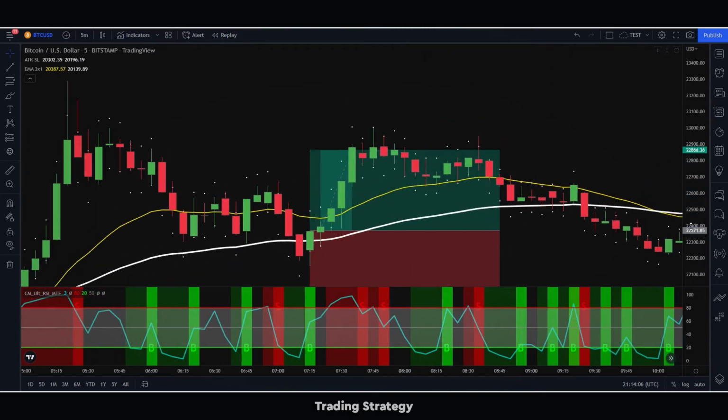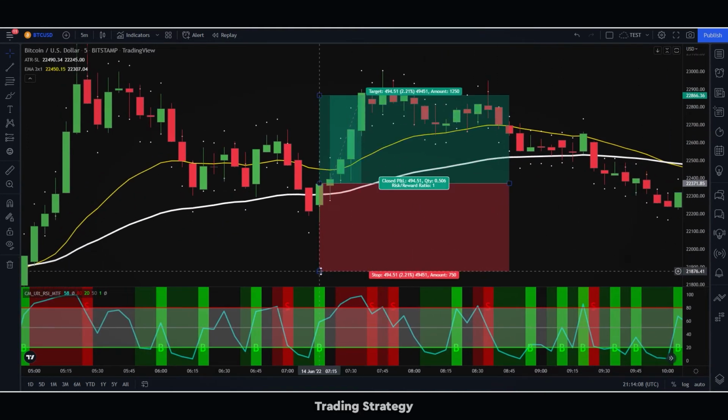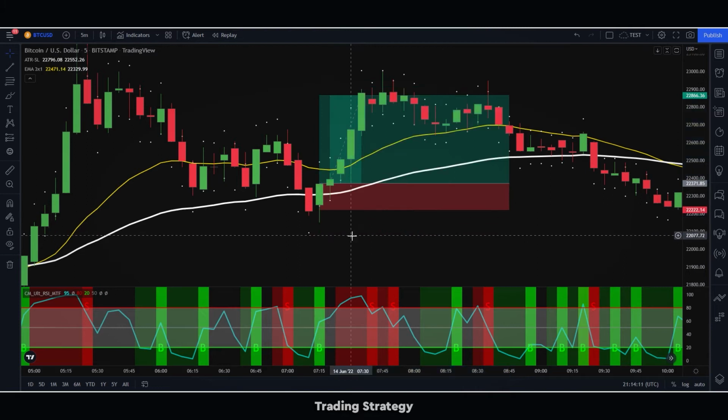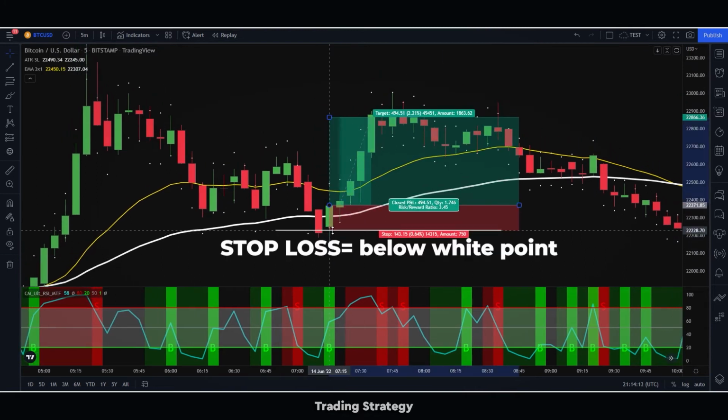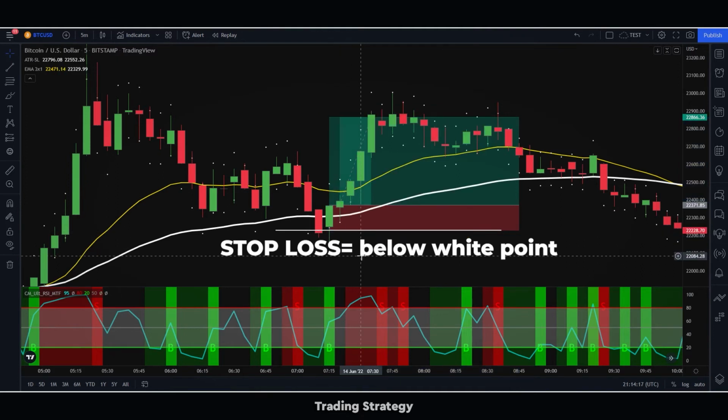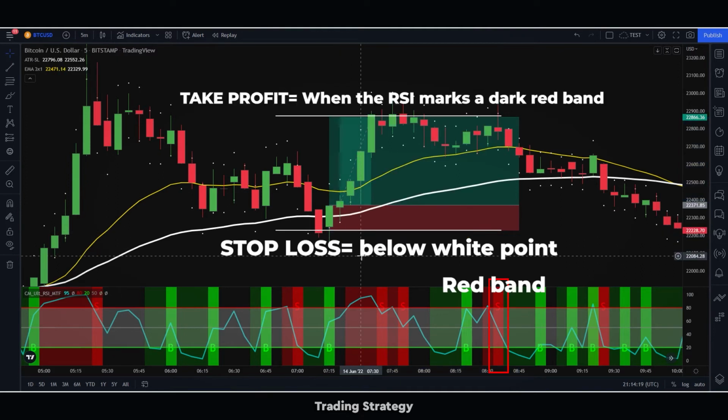We will put our stop loss below the white point that marks the ATR stop loss. In case the point is inside the bar, we will place our stop loss below the bar. We will finally close the trade with profits when the RSI marks a dark red band.